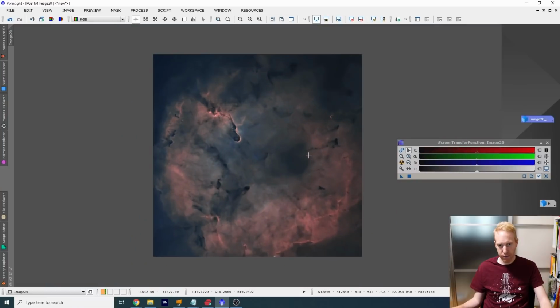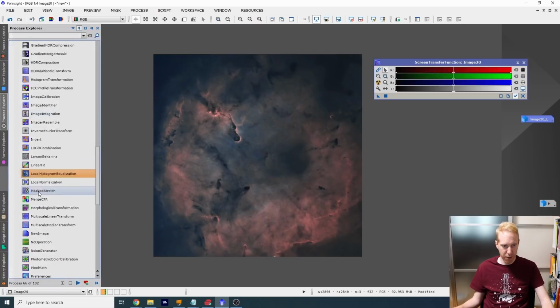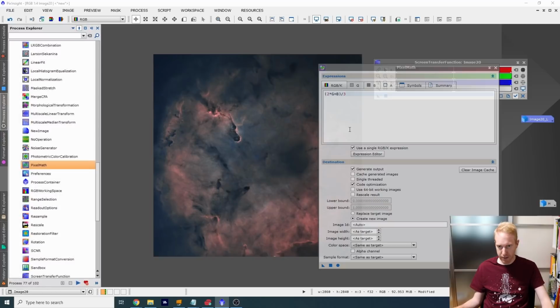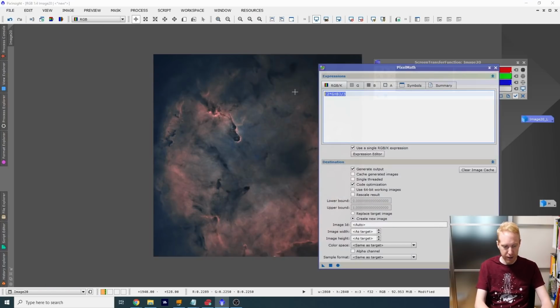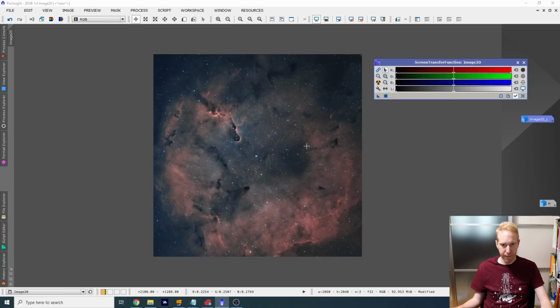So here we have the image. And what we're going to do next is apply the stars back to the image. So for that, I'm going to use pixel math. And this time I'm going to say $T + star_mask. And just apply and say that we don't want to create a new image. We want to replace the target image. And I'm just going to apply that to here. And our stars are back in.